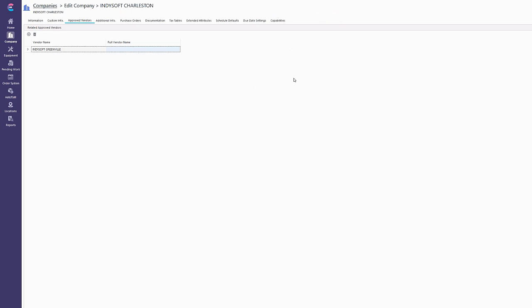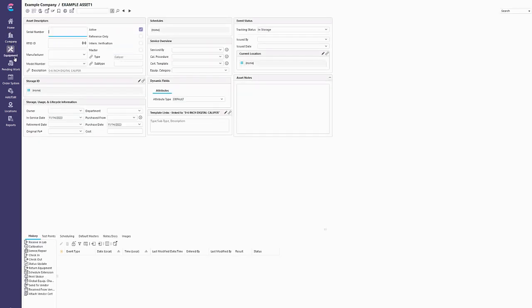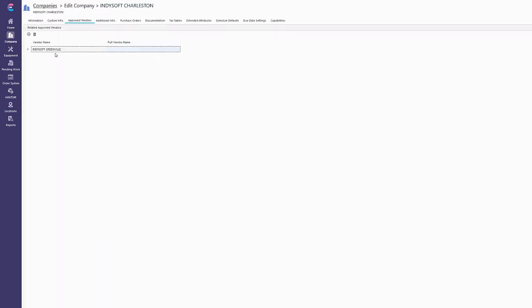And given that I set my user location settings to use the IndySoft Charleston branch, if I go back to equipment view and go to serviced by, only IndySoft Greenville will show. So the great thing about the approved vendors list is if there is anything existing in this table, then and only then will it be enforced that you are limited to items populated from this list.